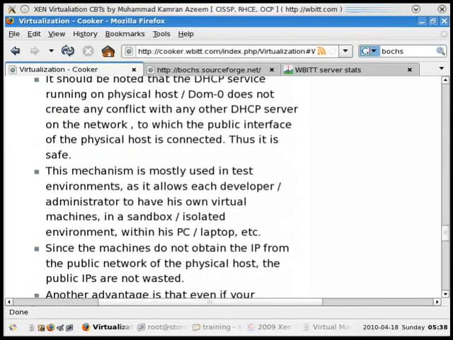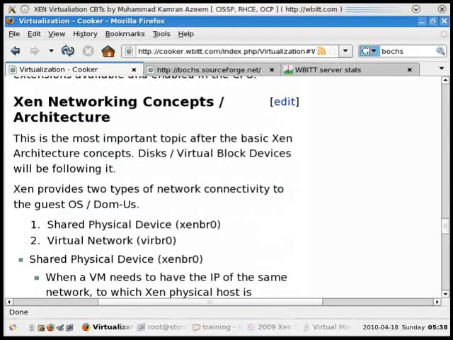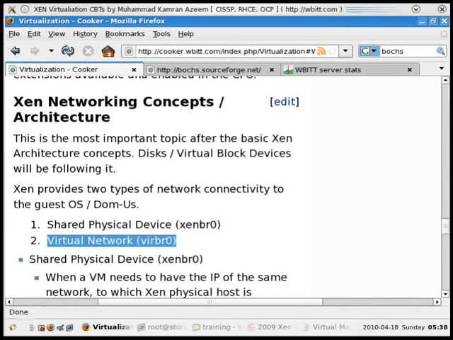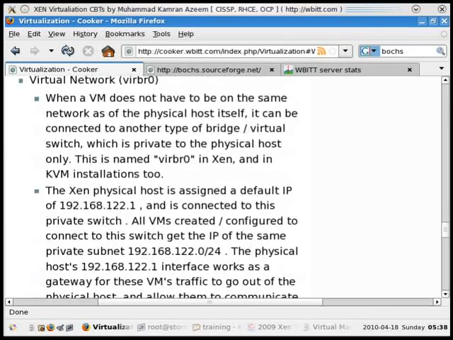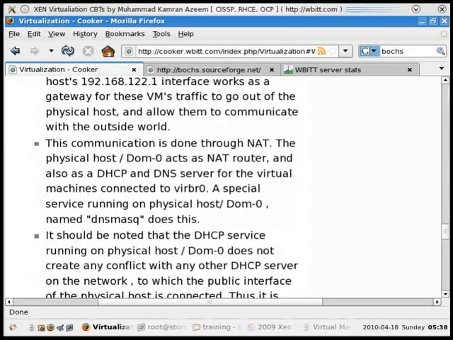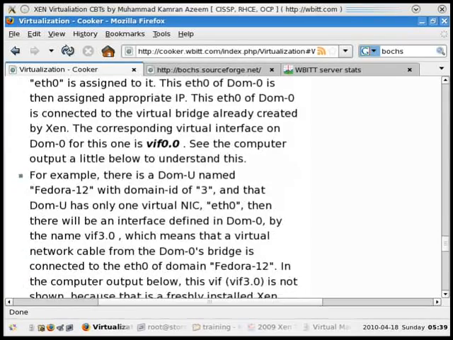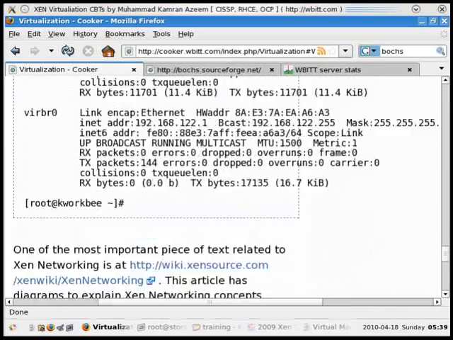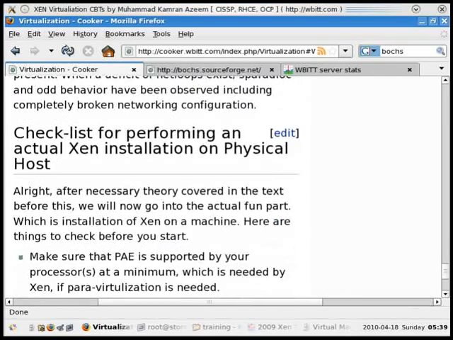So this is what the very basic XEN network concept is. It has got two network models inside: shared physical device, XEN bridge, and virtual network device, which is virtual bridge. And I believe that from this point onwards, much of whatever is explained here will not make sense unless I first show you some so-called real action. So let's move on. Let's skip this whole part and let's do this.